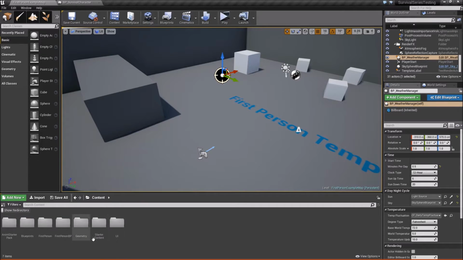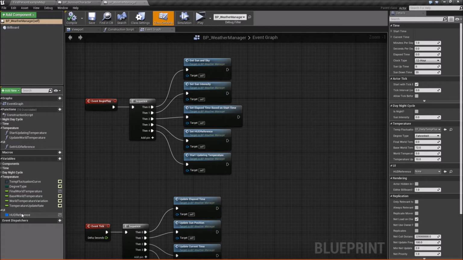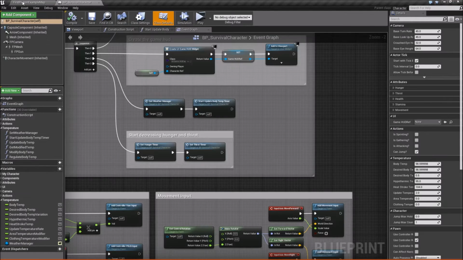And then same thing back in Blueprints, Weather Manager. I just did the same thing here, right? Categorized some of our things just to tidy it up a little bit. Nothing crazy, just a little organizational stuff. All right. So we'll actually close the Weather Manager because we don't need it, but we do need our survival character, so we'll leave that guy open.